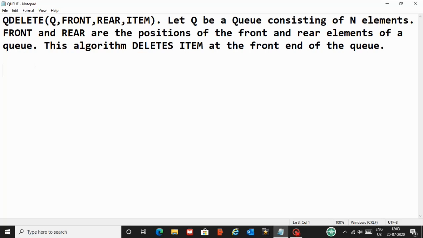Front and rear are the pointers which keep track of the insertion and the deletion. That is, let Q be a queue consisting of n elements. Front and rear are the positions of the front and rear elements of a queue. This algorithm deletes an item at the front end of the queue. Yes, deletion happens from the front, so it deletes the element from the front end of the queue. So, shall we start? Please make a note.